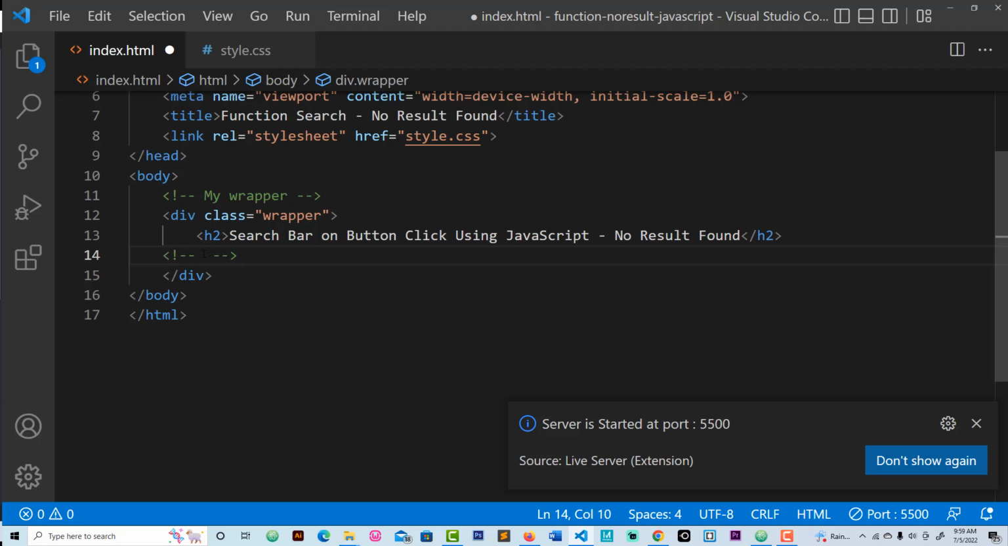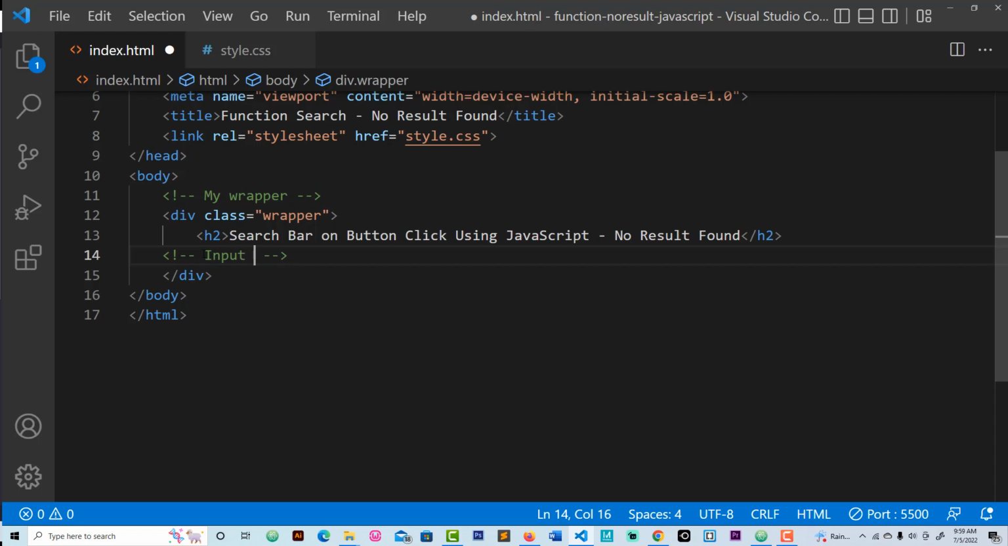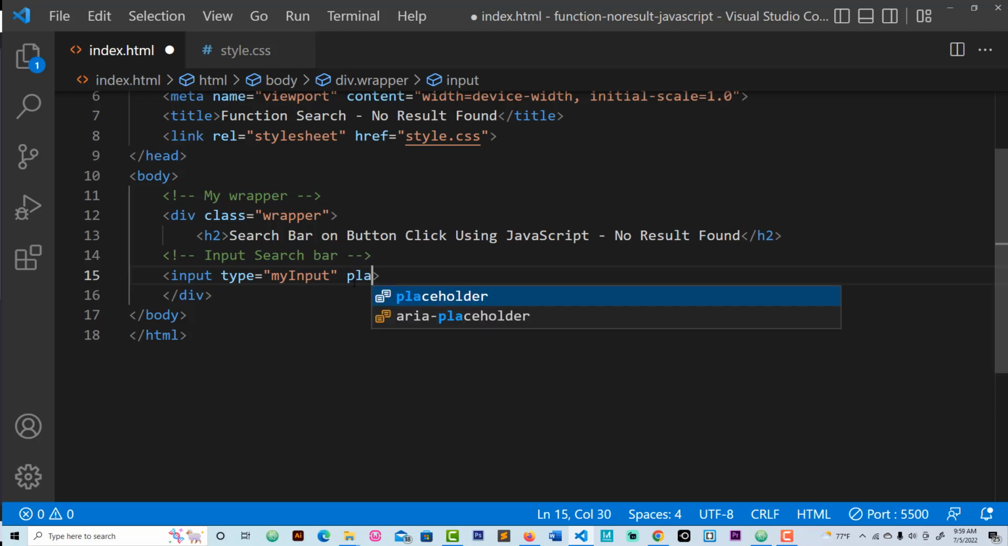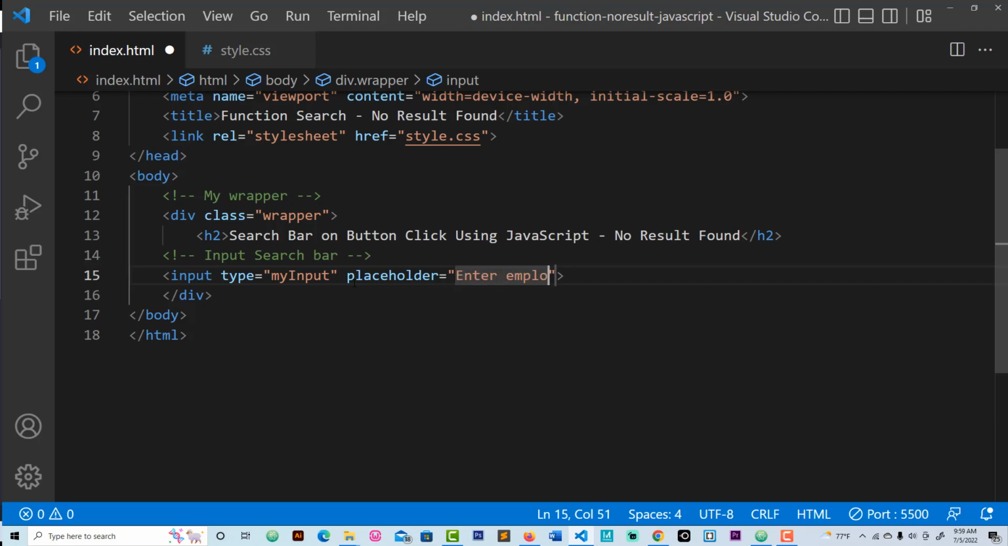I'm going to say now I'm going to use this is my input search bar here, and create my input, say input tag, and I'm going to call this my input, like this. Also, we need a placeholder inside for the search bar. I'm going to say placeholder. I'm going to put inside for this placeholder, enter employees name here, three dots.